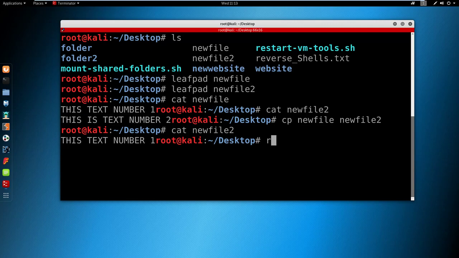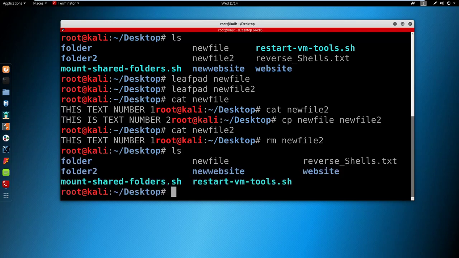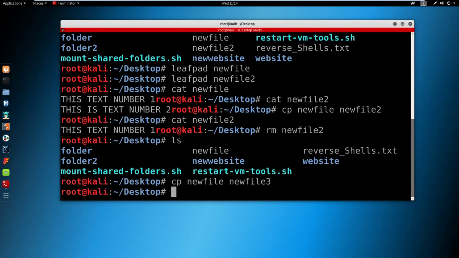If we remove new file 2, rm new file 2, so we've removed it, we're going to copy the contents of this file, which is this is text number 1, into a completely new text file. So the way you can do that is by cp again. So cp and then new file, and then we'll call this new file 3. So new file 3. Click enter.